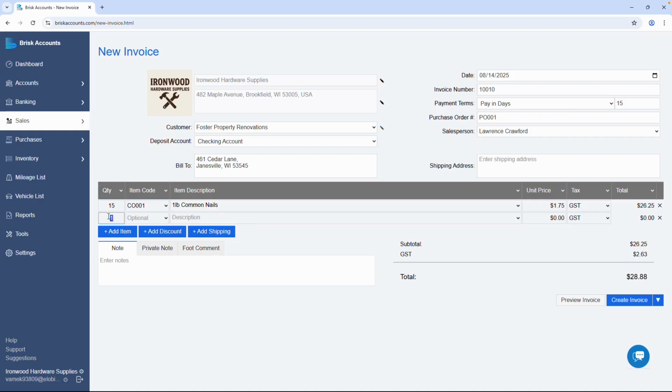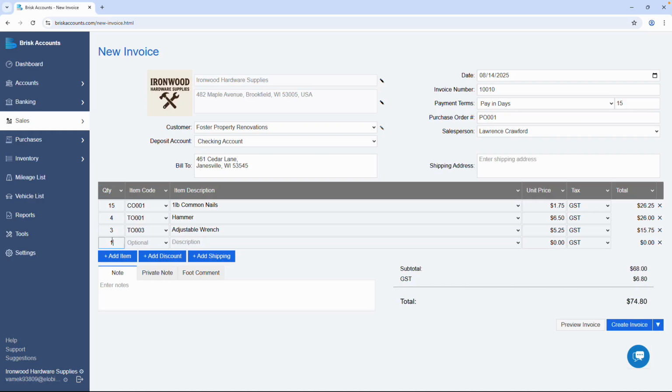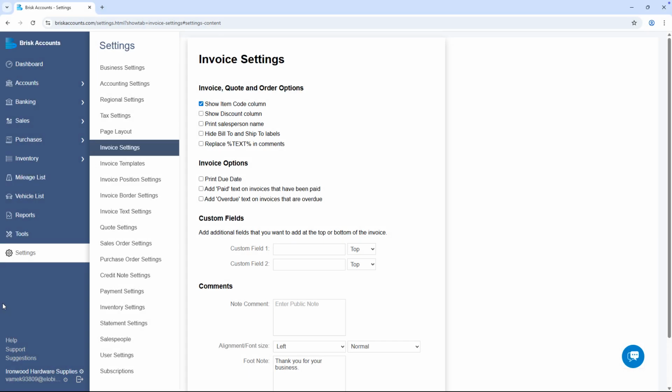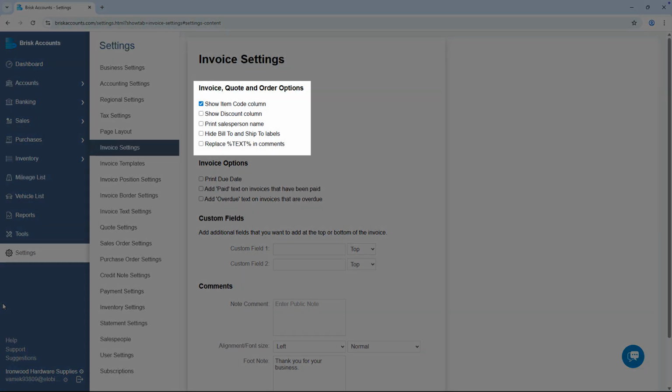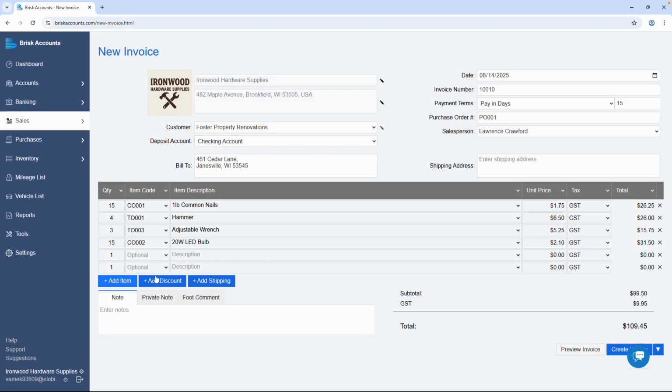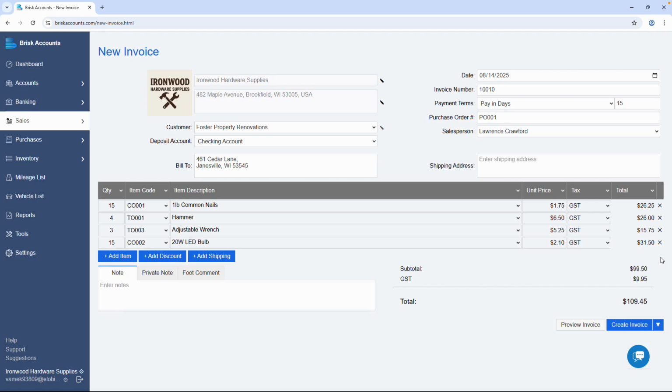Enter each invoice item in the table. Enter the quantity, item code, description, price, and select the tax rate. Totals for each row are calculated automatically. The item code column is hidden by default. To display it on your invoices, go to Settings and in Invoice Settings, select the checkbox next to Show Item Code column. To add more items, click Add Item. If you need to remove one, click the X icon on the right side of that item's row.